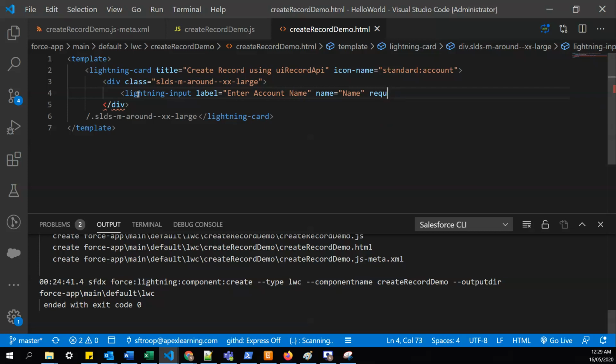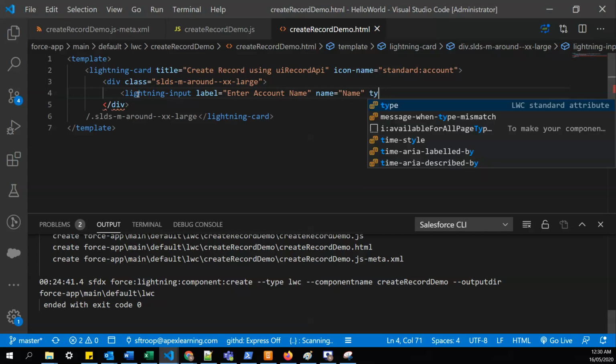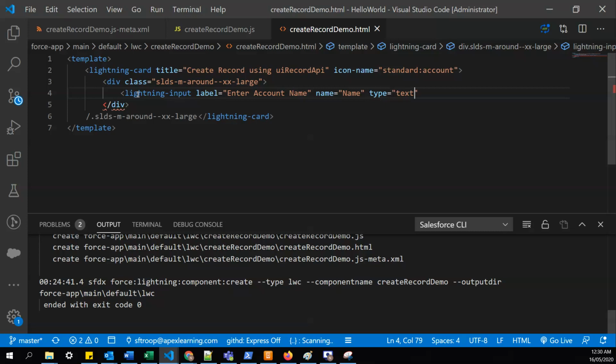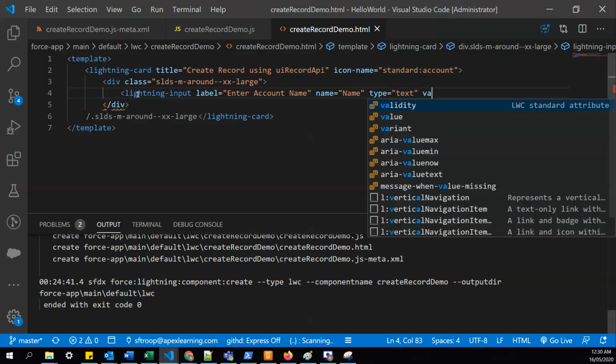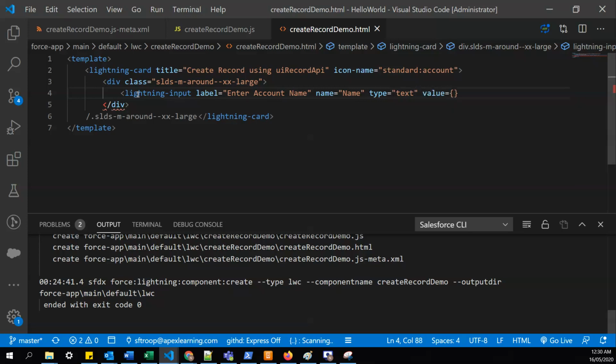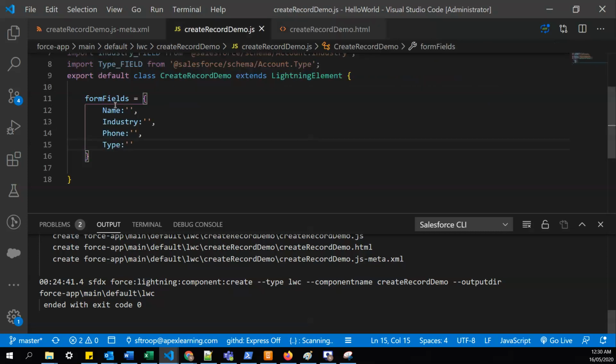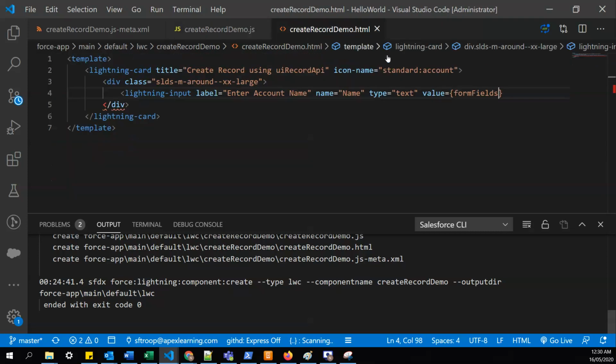So always give the name property to your input field, and I'll go with type text, and value is form fields. What we have defined here, we're gonna use that form fields dot name, form fields dot name.